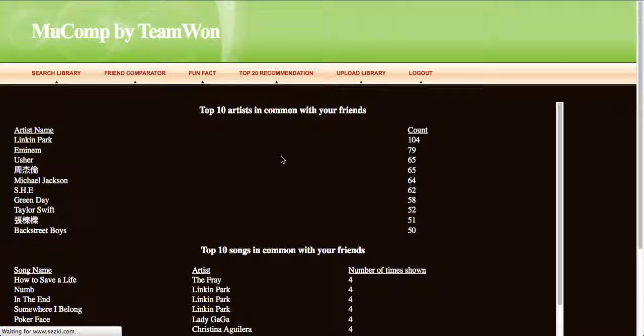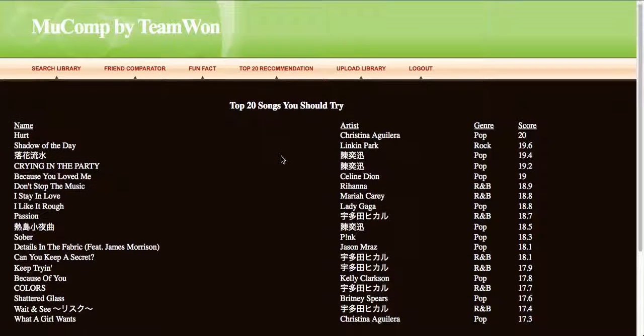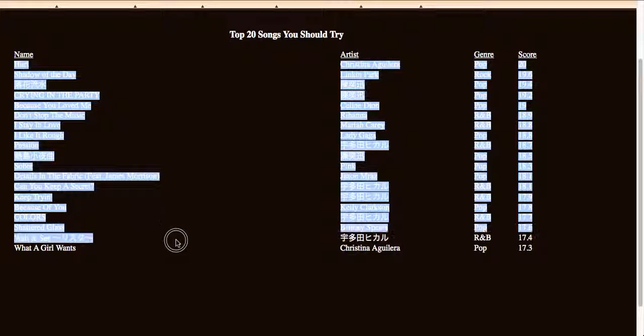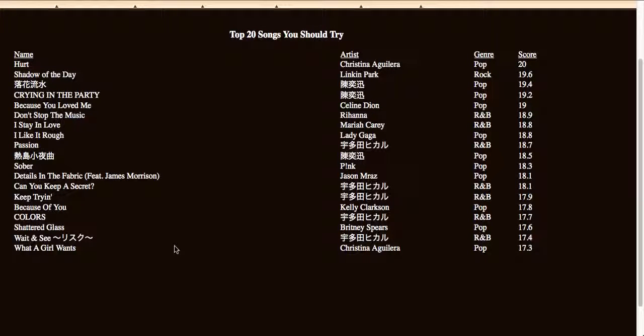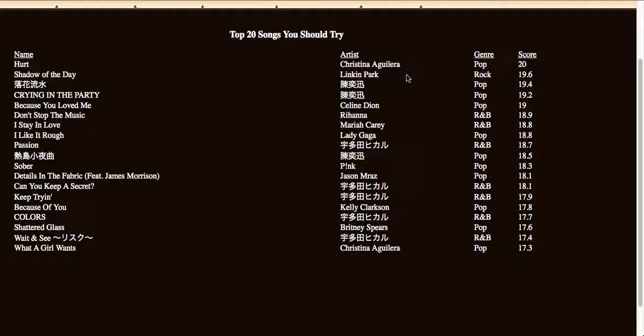What our website does is it will take your songs and compute a score for them based on the number of songs you have for that genre, for that artist. In doing so, it assigns a score for each one of the songs that everyone has. And here, these are songs that my friends have that I don't have, and these are what have been scored the highest. This one probably makes sense because I have a lot of Linkin Park stuff, and I actually don't have this song.